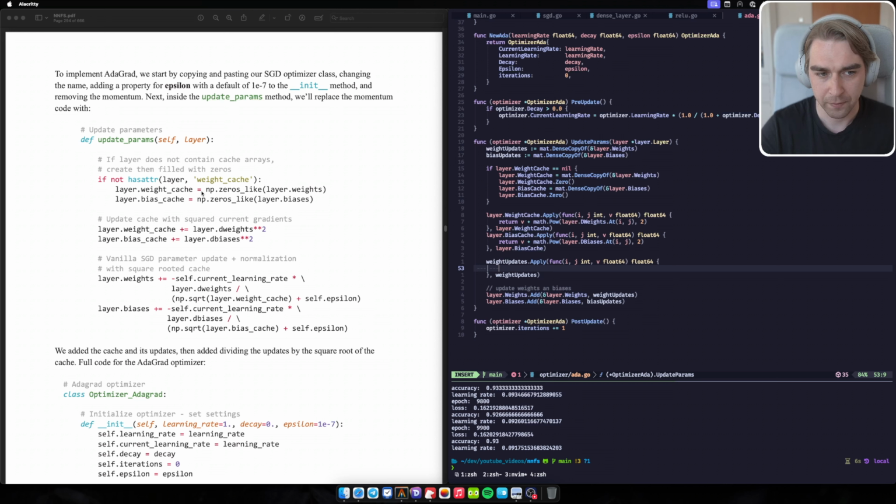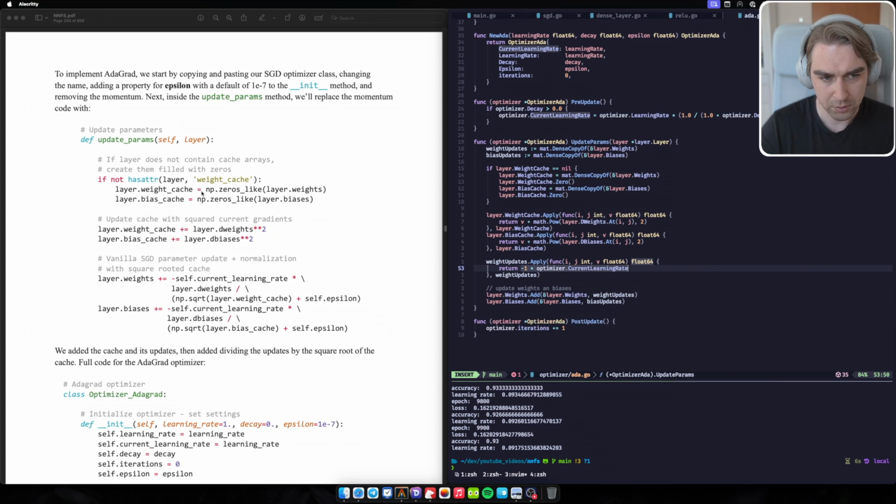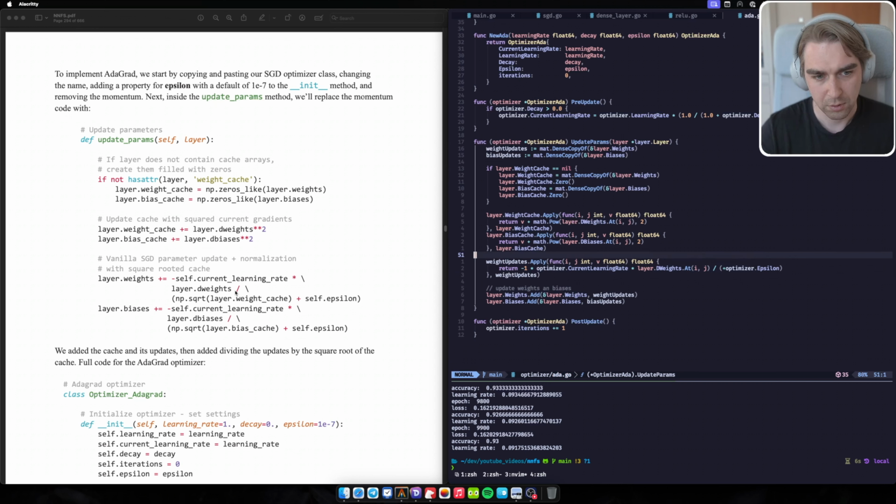So what we need to return is the difference, which is -1 multiplied by the optimizer current learning rate, yes, multiplied by the layer d value at i and j, divided by square value plus optimizer, not this one, epsilon. But I need to calculate the square value.